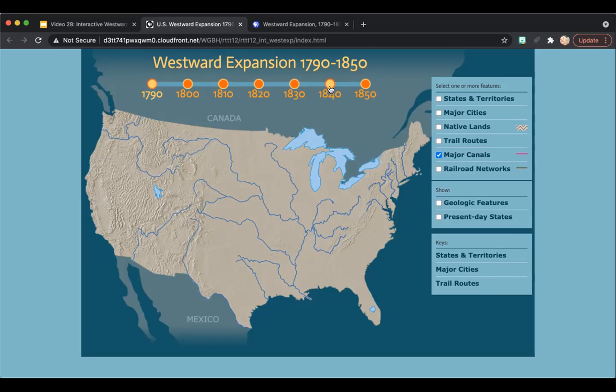Because what this does is give you a really interactive and clear overview of what happened, but you have to infer why. So, this is a really great resource for having students generate their own questions. Why were major canals and railroad networks growing over time during westward expansion? Which is something that they can find out in their further research.